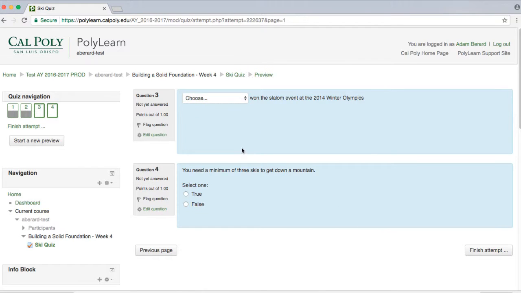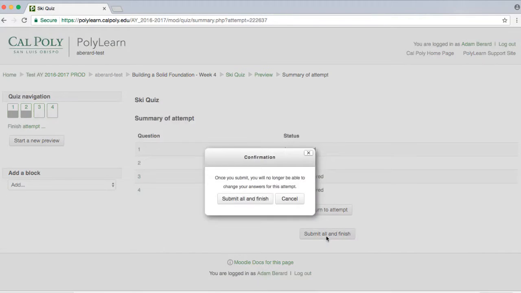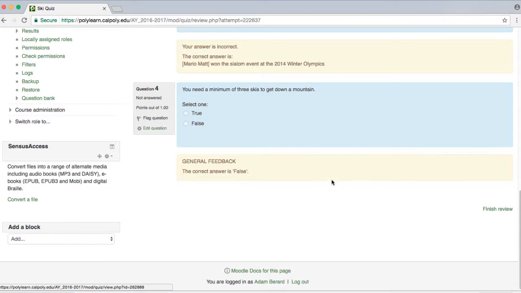Notice you can also leave early if you wish to by hitting the Finish Attempt button over here in the quiz navigation block. As you can see right here, this is what the general feedback looks like in a question. No matter which answer they put, the general feedback will be right here.